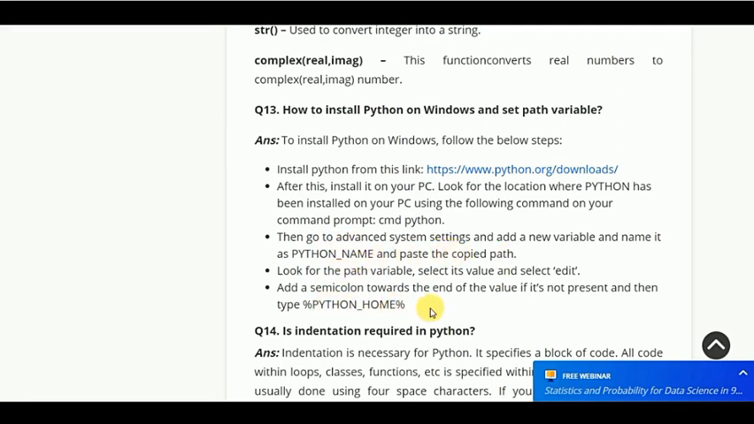Add a semicolon at the end of the path variable, and then paste the directory which you want.